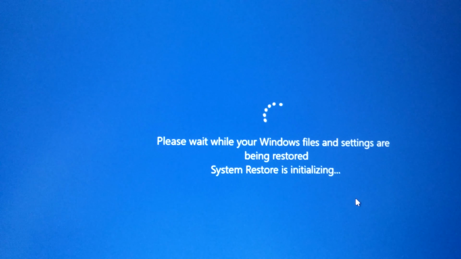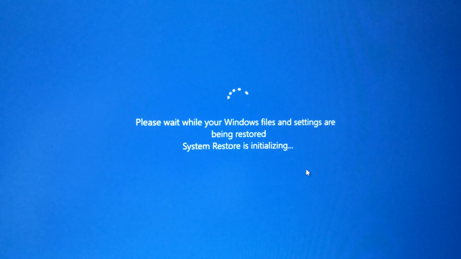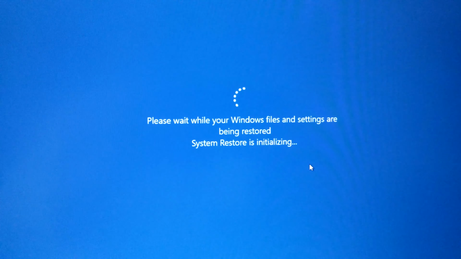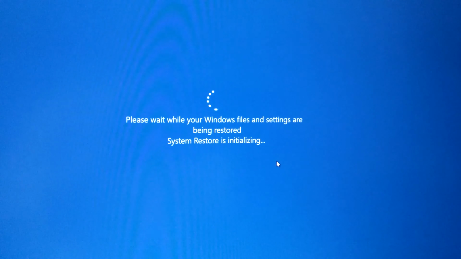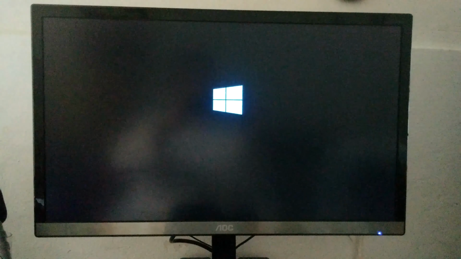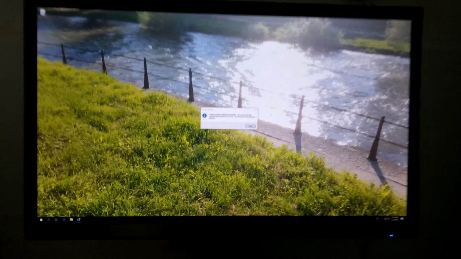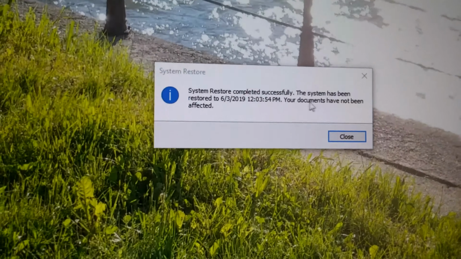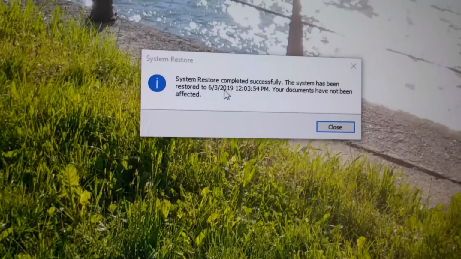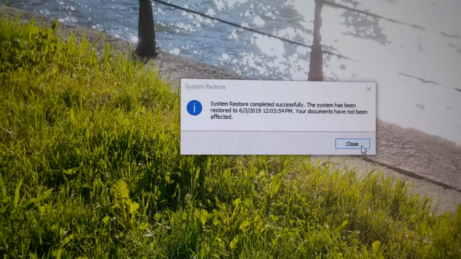System Restore is initializing. After this, the computer will restart and Windows will be restored to its previous state without those softwares installed. Now the computer is restarting. Windows is starting. Okay, and System Restore completed successfully. The system has been restored to that date. Your documents have not been affected.